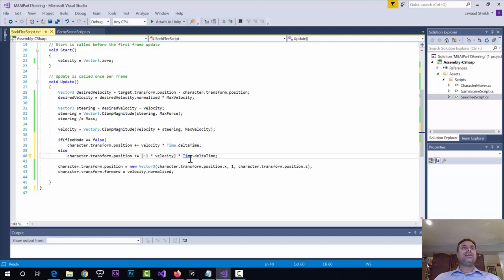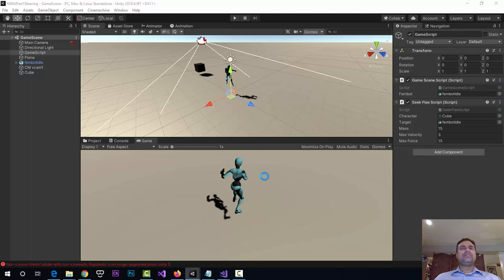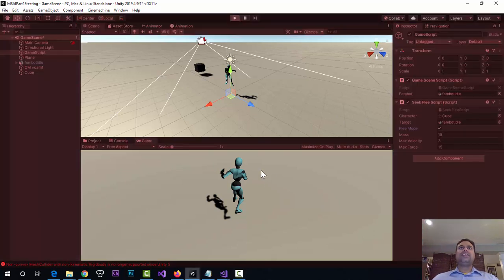Okay, so I'm going to hit Control S to save this. Let's switch back to our editor, and we'll wait for it to refresh. And you'll see that flee mode is just a checkbox. Hit the checkbox there, check it off. Let's hit run. Let's see this thing in action.